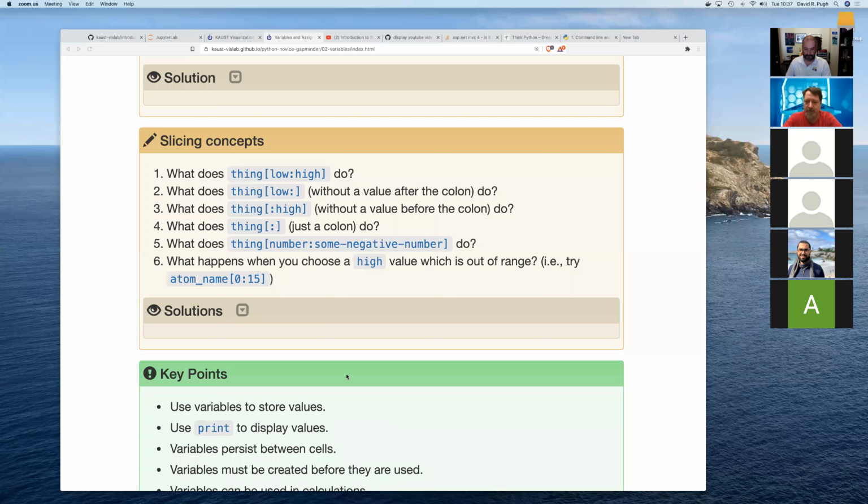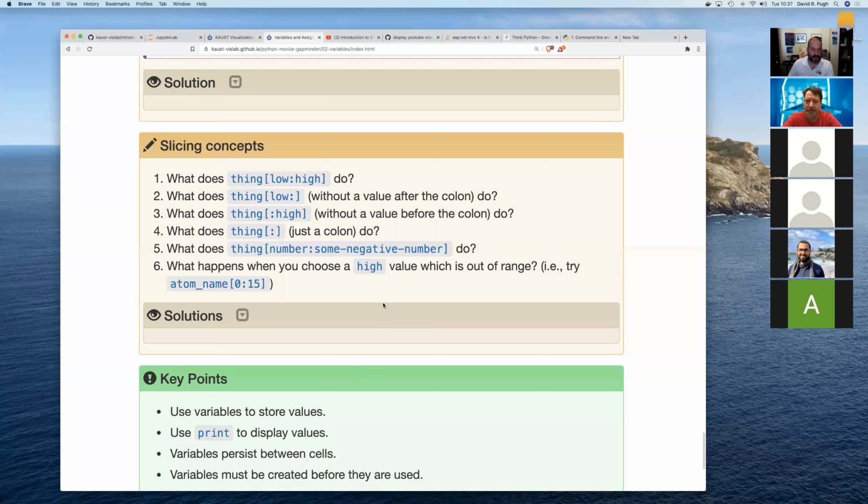Okay, cool. Before we move on, are there any questions about the exercises? I see a question about negative indexing, so let's talk about that. I need to share my screen. Okay. So the slicing concepts.